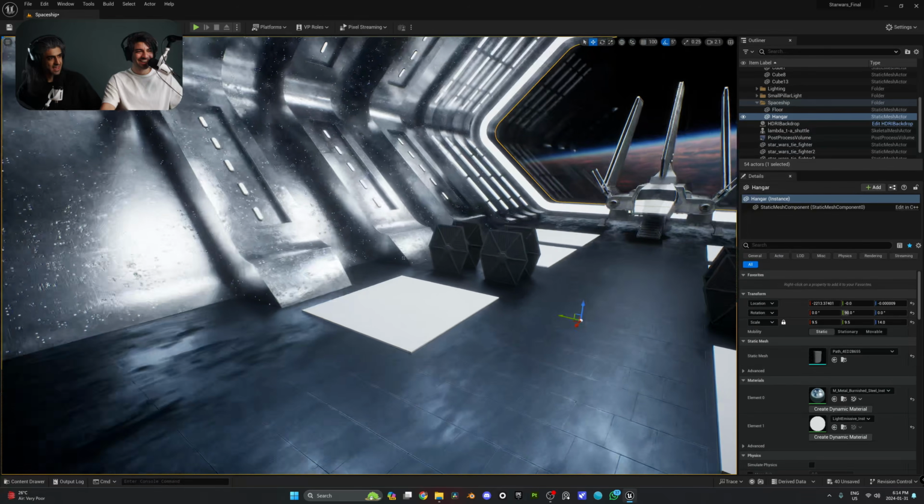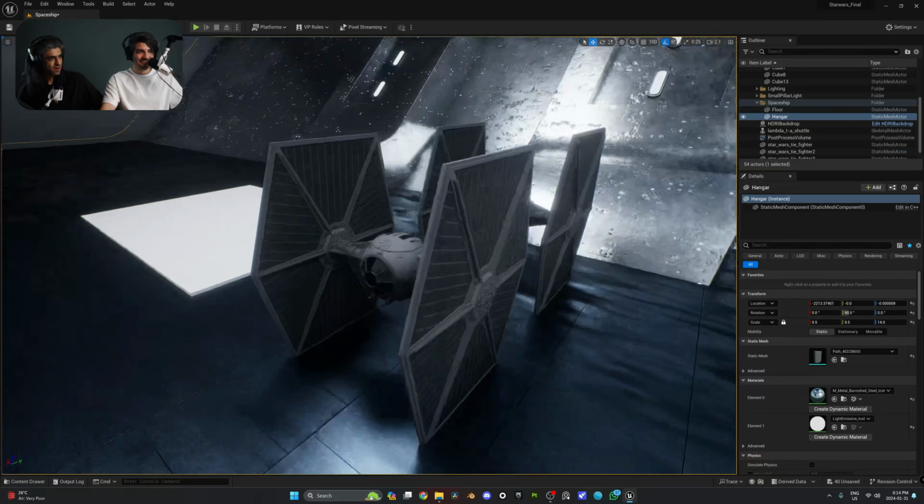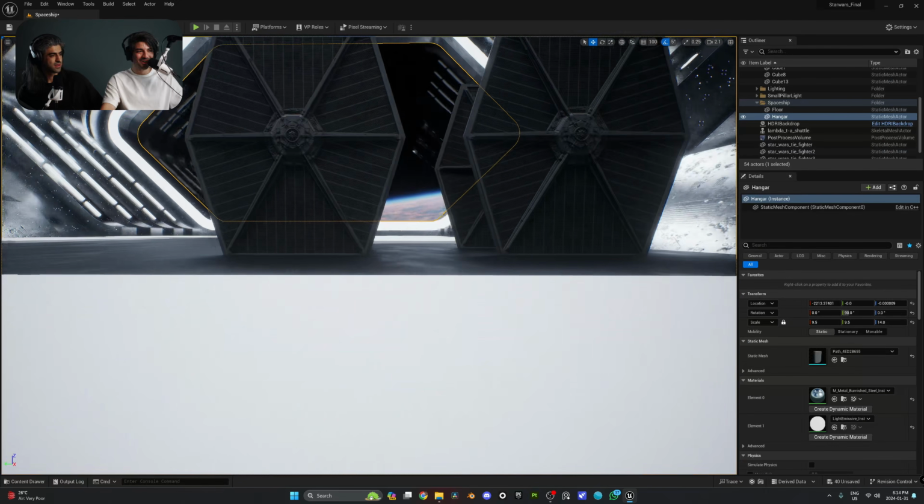Oh my gosh, bro, look at that. It's slowly starting to look really, really good and like a real hangar. Perfect. Dude, I'm loving this, bro.